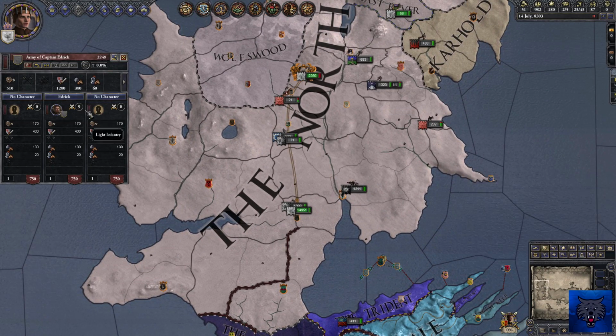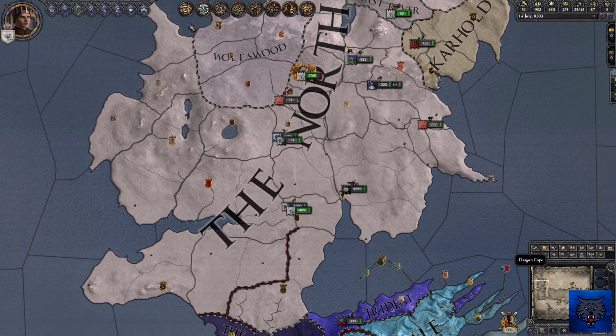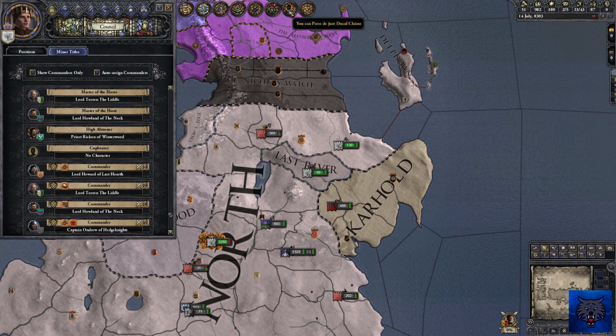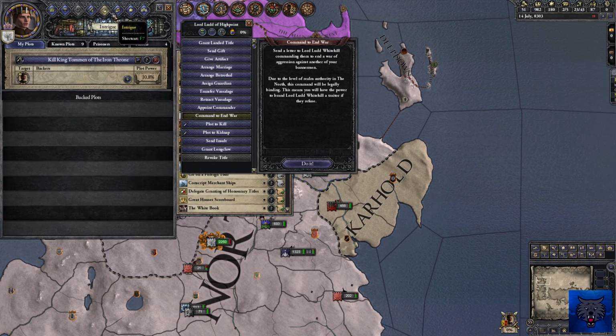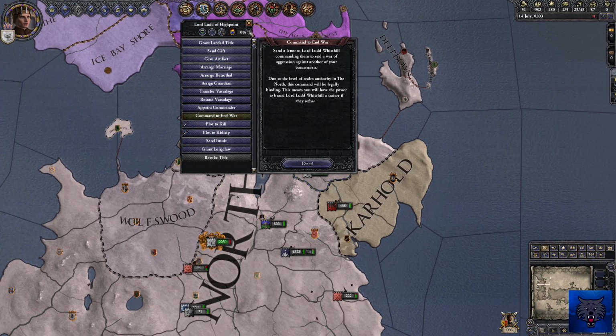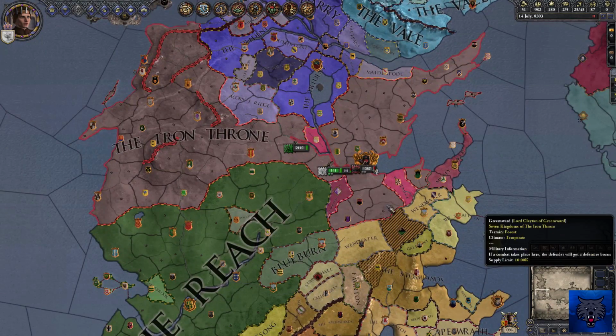Let's move you to Moat Cailin as quickly as possible. We've got some righteous imprisonments. I think that stuff's sort of fine at the moment. The White Hills are at war. We're currently trying to plot to kill Tommen Baratheon. And the Crown Loyalist faction isn't very big anyway.